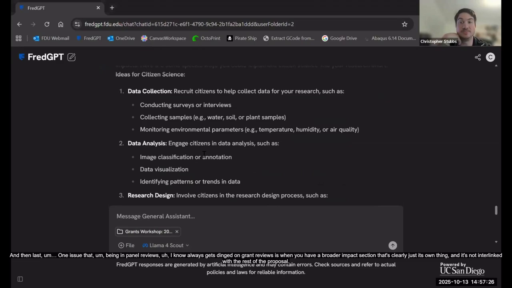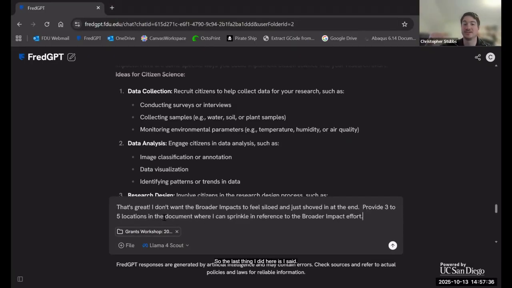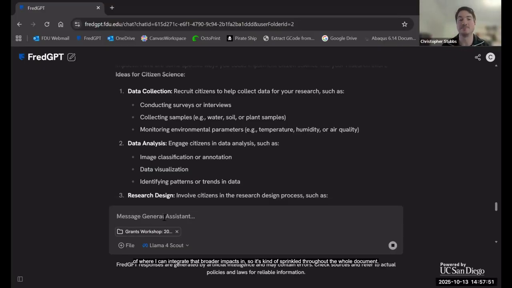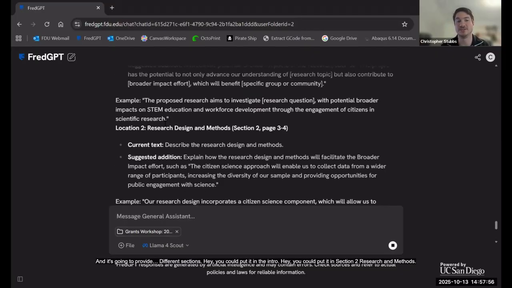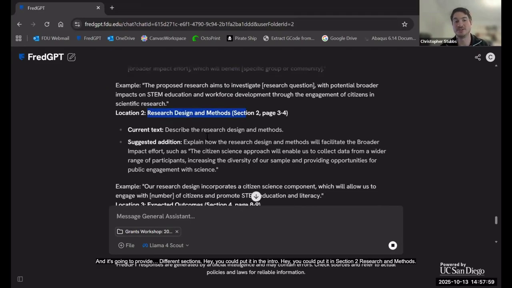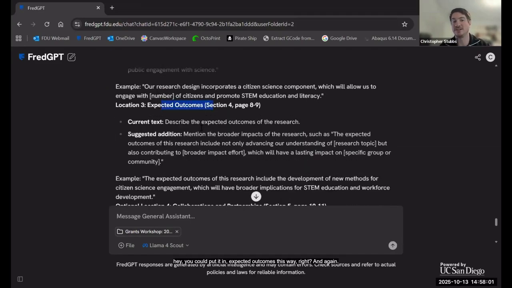one issue that, being in panel reviews, I know always gets dinged on grant reviews is when you have a broader impact section that's clearly just its own thing and it's not interlinked with the rest of the proposal. So the last thing I did here is I said, I don't want that to feel siloed and just shoved in at the end. Can you show me 3 to 5 locations within the whole document where I could integrate that broader impacts in, so it's sprinkled throughout the whole document? And it's going to provide different sections. Hey, you could put it in the intro. Hey, you could put it in section 2, research and methods. Hey, you could put it in expected outcomes this way, right?